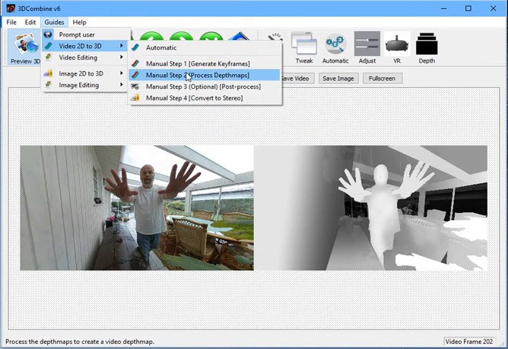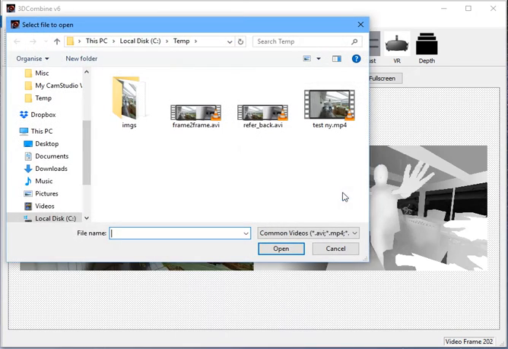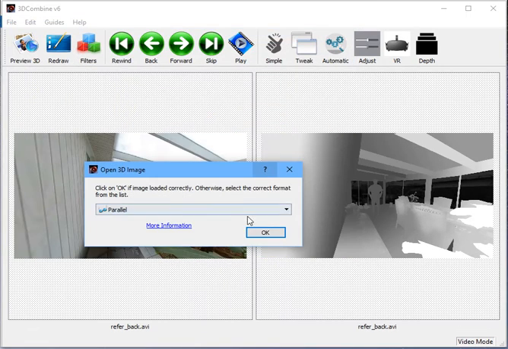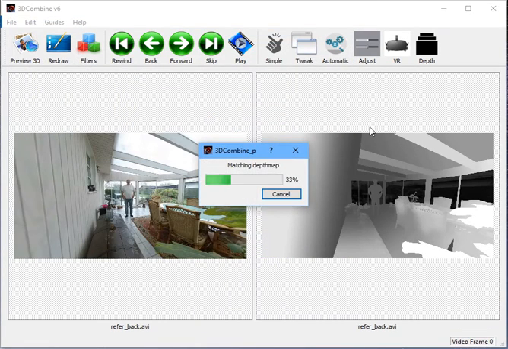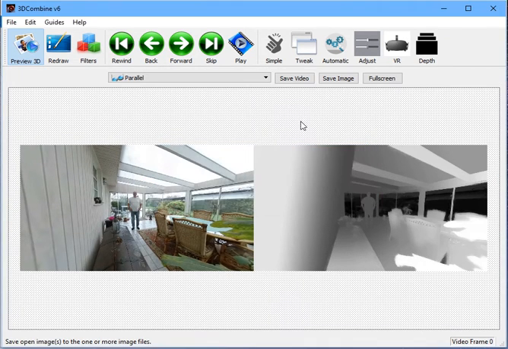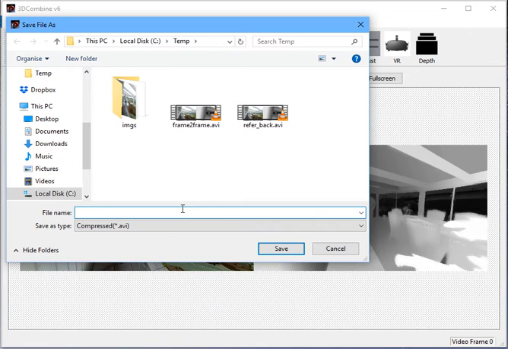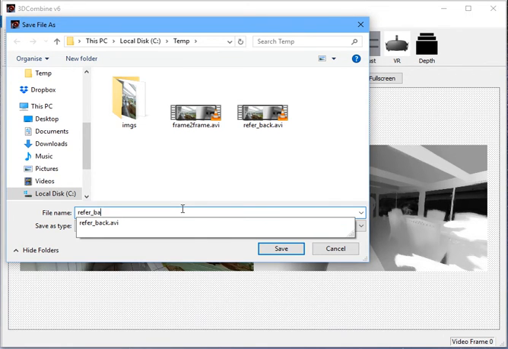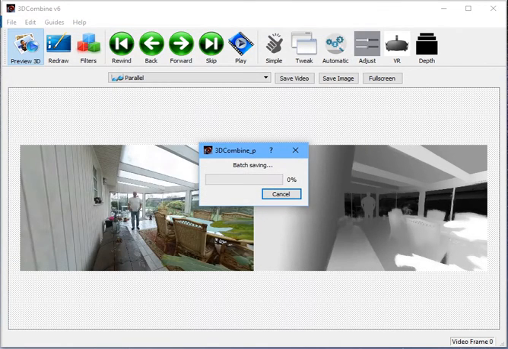Okay, and then I'm going to save this as refer back post. Basically it's just going to go through each of those depth map frames, post-processing it to clean it up and better match the source video. So again, this is a high definition clip. It's going to take a little while. So what I'm going to do is skip ahead and show you the finished result.